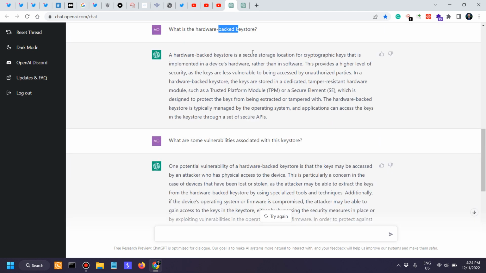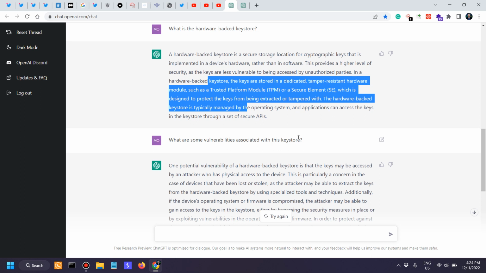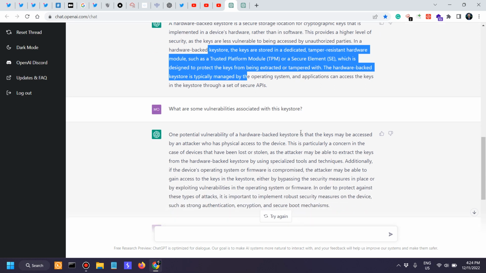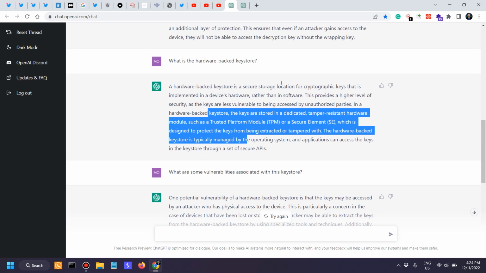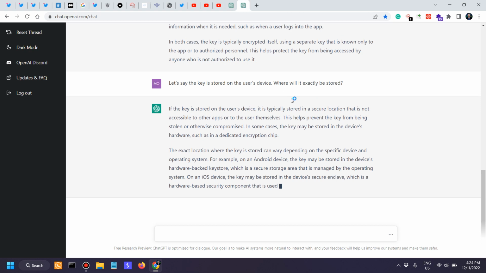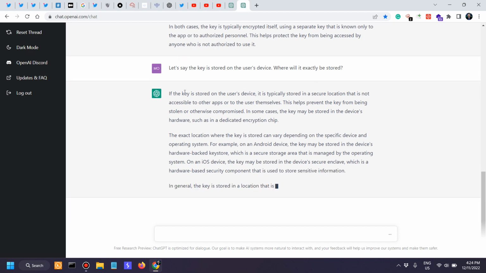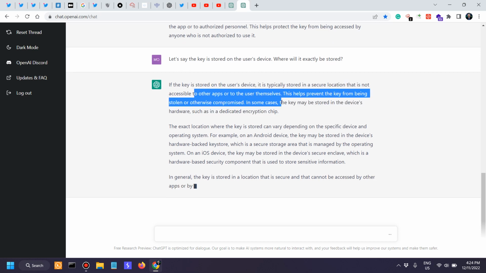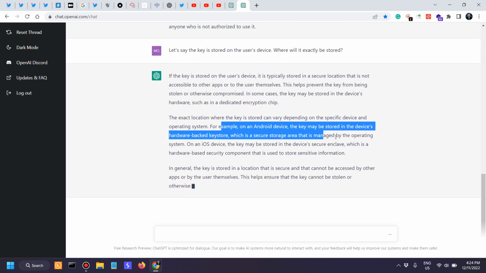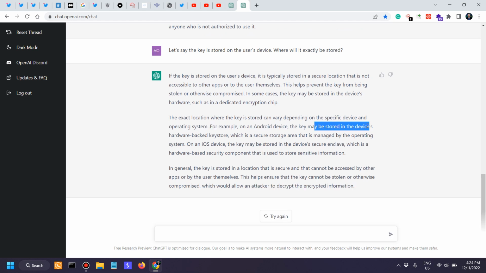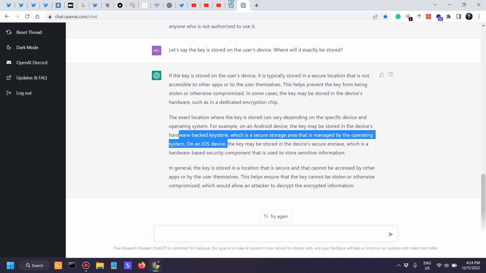So when the key is stored on the device, the key store is actually a secured location for cryptographic keys, and this is implemented in the device hardware rather than in the software. It tells us more about the hardware key store, and this is stuff that I didn't know so far, even though I was testing storage and communication in mobile applications. I didn't actually know the intricate details of this exact same thing. So in a secure location, it tells us, for example, on an Android device, the key may be stored in the device's hardware-backed key store. Okay, so we get the key store.